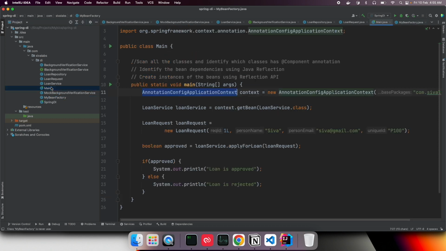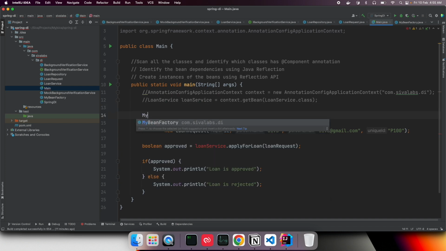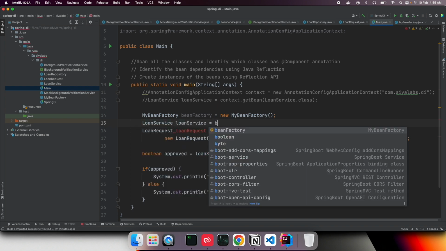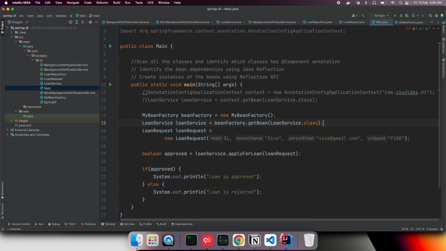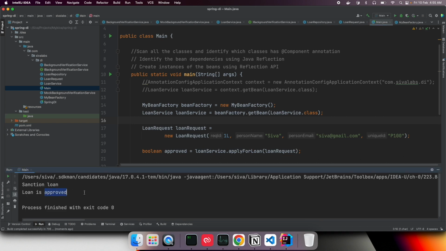So now if I go back to our main method, instead of using annotation config application context and creating the loan service like this, I'm going to create an instance of my bean factory, and I'm going to create a loan service by looking up bean factory dot get bean of type loan service dot class. Okay, so here I'm going to run this and you see the loan is approved, and if I change it to P200, it's going to reject the loan.